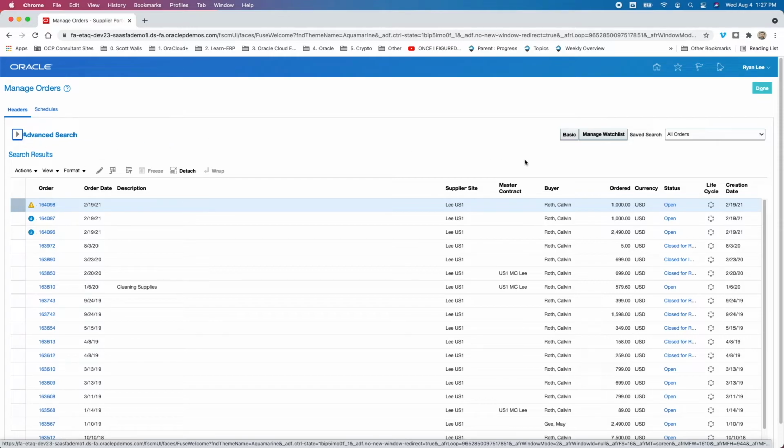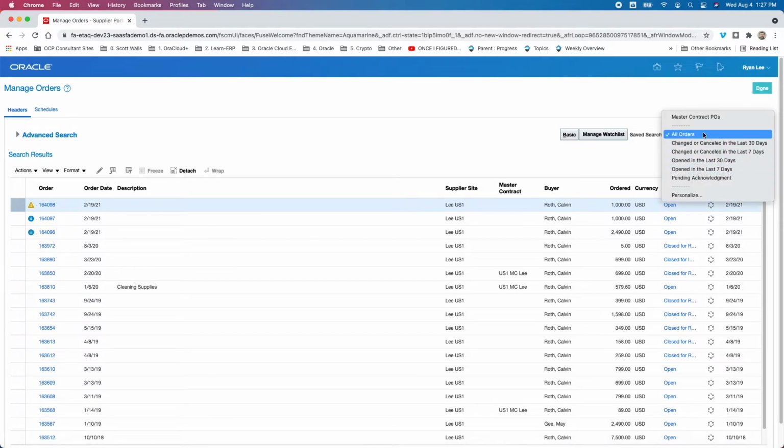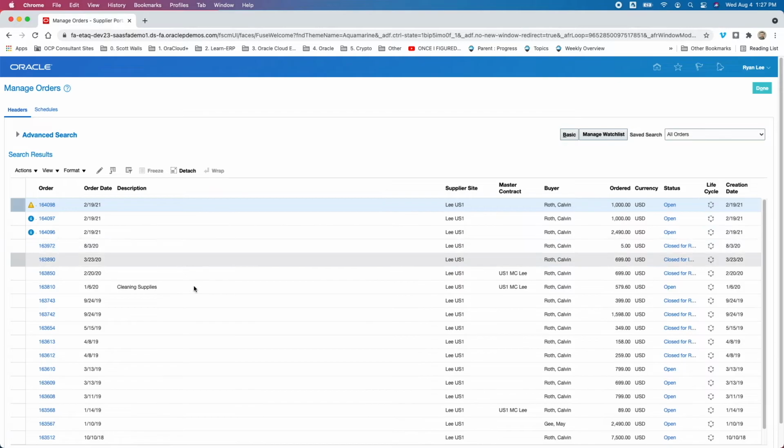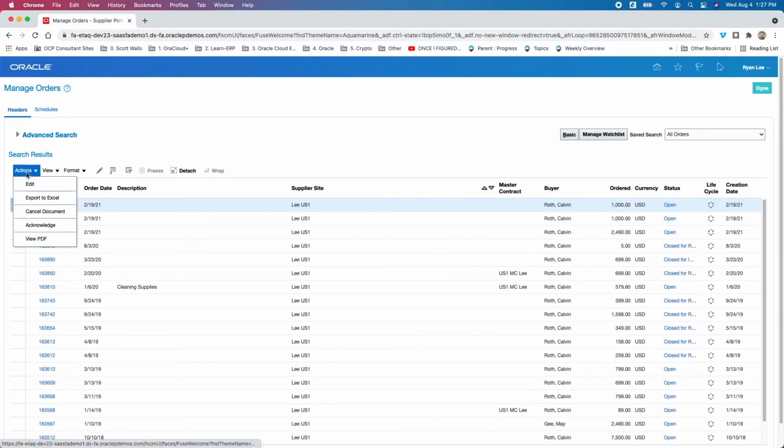We have an advanced, we have a basic. You could save that to be the default for Ryan. You could add different fields for Ryan to see or not see down here in this section. These fields can also be moved around. And then if Ryan wants to, he can export those out to Excel.